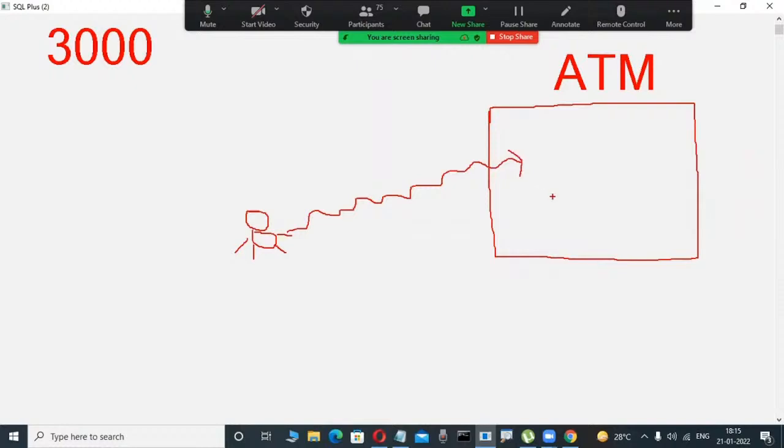For example, I'm inserting an ATM card. It will ask for a PIN number. I'm checking the balance. But unfortunately, my balance is how much? 3000 rupees are there presently in my account.